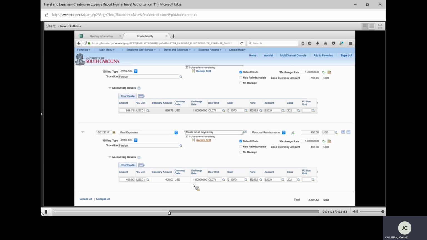So let's update our description here to meals for first day of travel. Left at 6 a.m. and arrived at 11 p.m. We want to identify the time that we left, the time that we arrived, so that we can actually show why we are putting in the total amount that we are, to actually validate the per diem amount that we're including here.